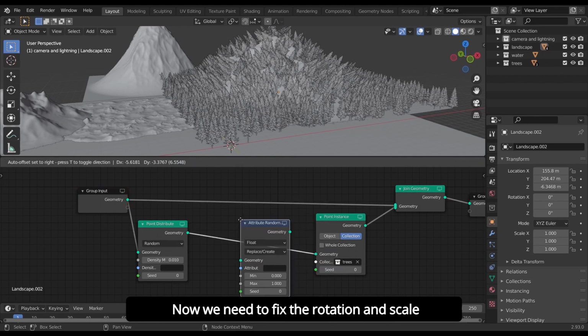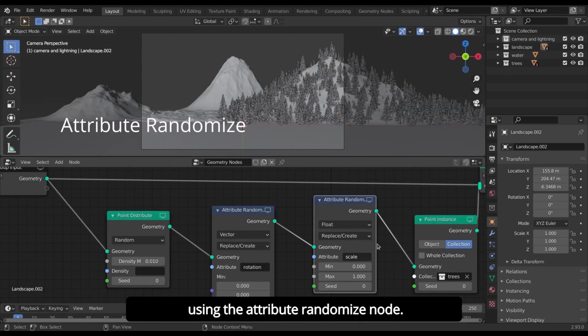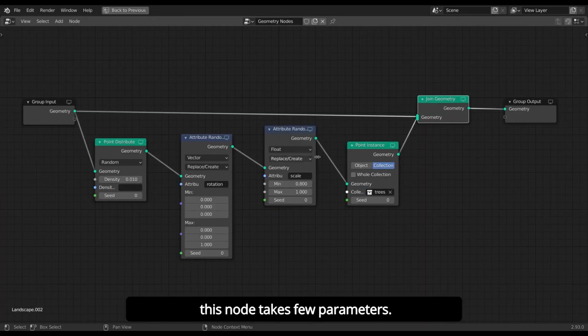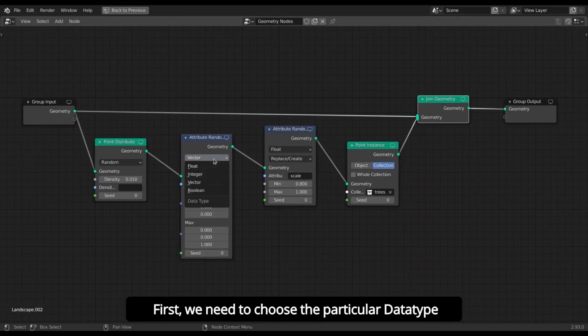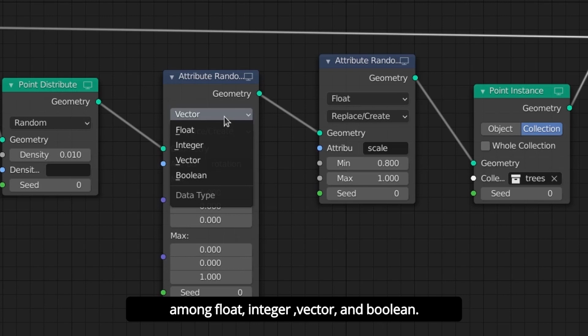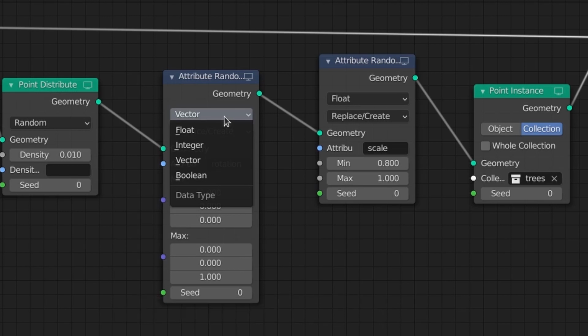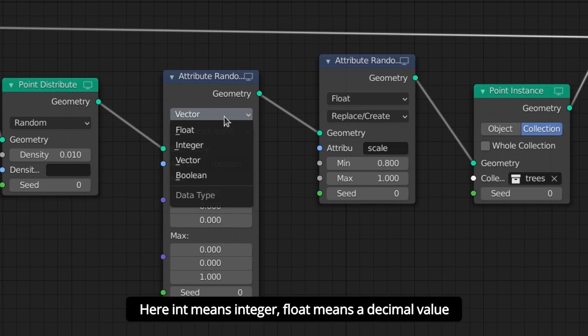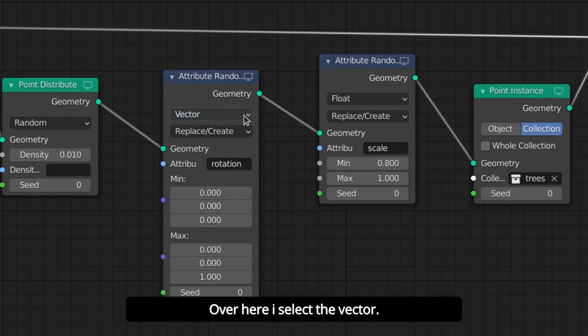So now we need to fix the rotation and scale using the attribute randomize node. This node takes a few parameters. First we need to choose the particular data type among float, integer, vector and boolean. Here int means integer, float means a decimal value, vector means a set of values which in 3D space is the x, y and z axis, and boolean means true or false. This will be more clear to you if you are from a coding background. Over here I select vector.